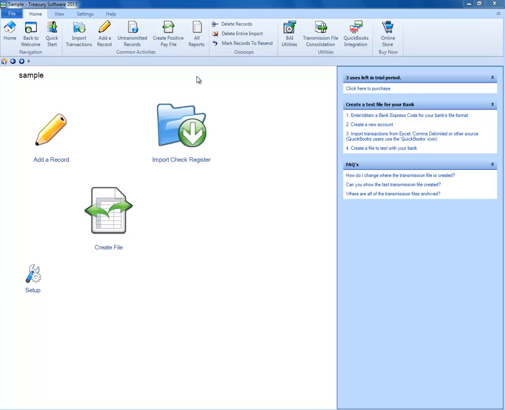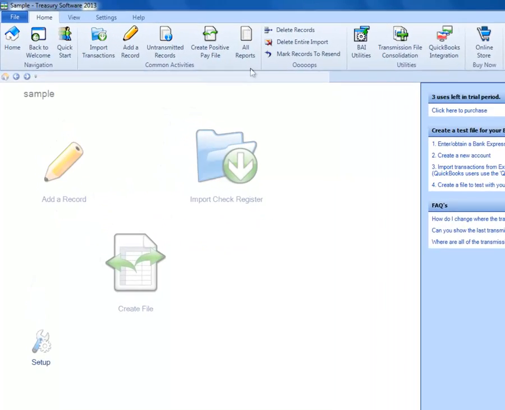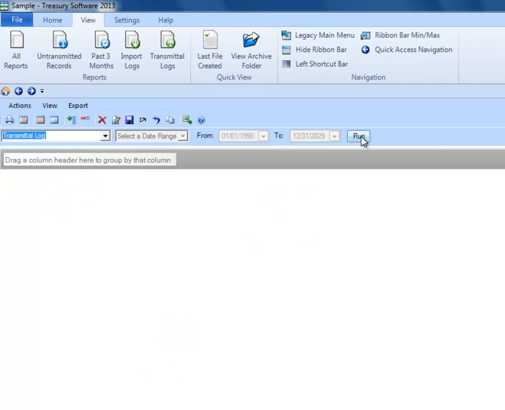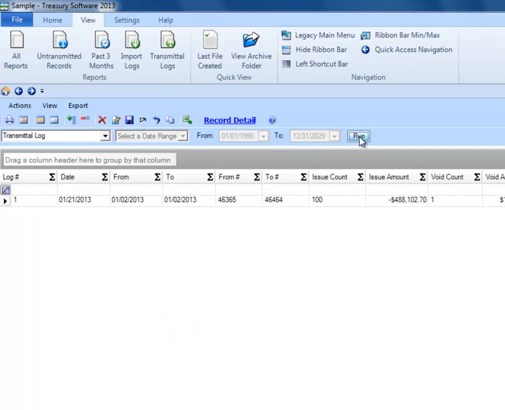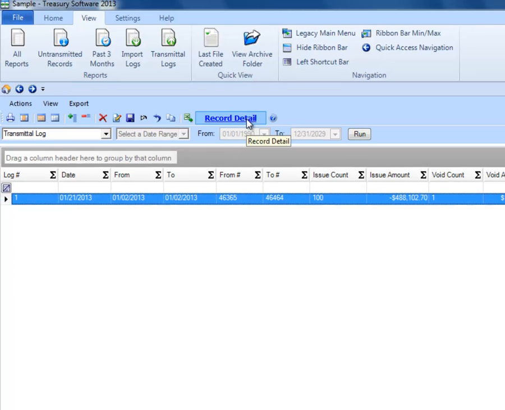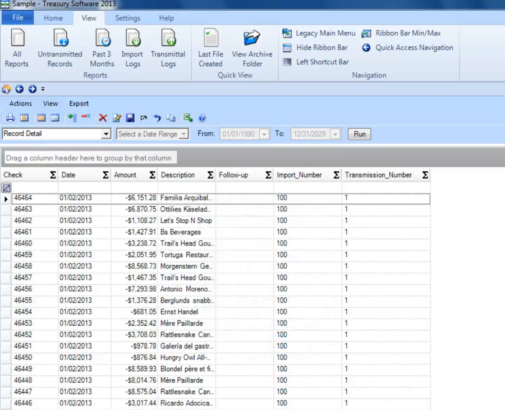Bank Positive Pay, like all Treasury software programs, creates an audit trail for each record, from the time it's imported or manually added to when it's transmitted to the bank. As a sample report, let's view the transmittal logs. Notice the transmission file we just created is at the top. To view the records, select Record Detail.